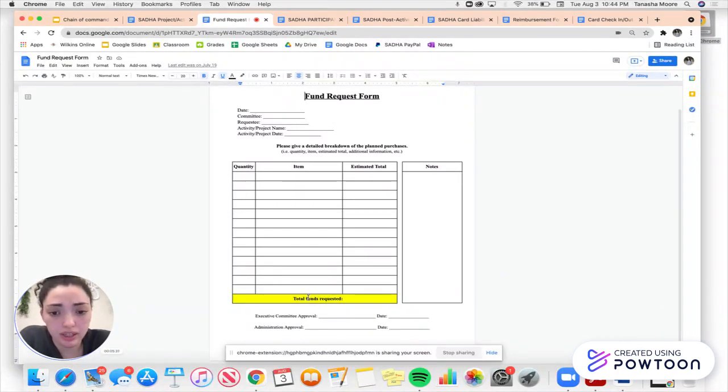Yeah, pretty self-explanatory. Make sure you add it all up, and then get as close to the amount that you need as possible. I know that's not always 100% correct, but we just need a rough estimate. And then your executive committee will again approve or deny this, and then if they approve it, the administration will then approve it as well.